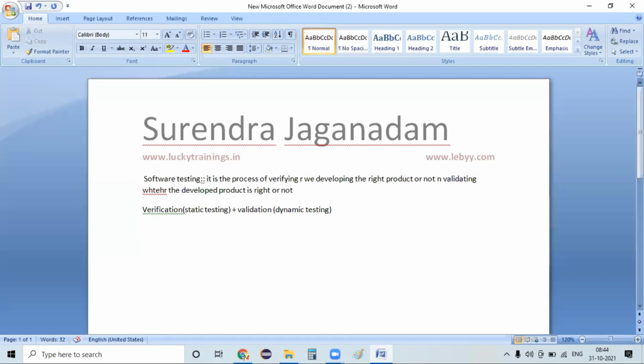Now, the next point here is static testing. It's asking: are we developing the right product or not? So at the time of development, if you are cross-checking whether you are developing an appropriate product or not, we are just validating or verifying, as part of this verification.